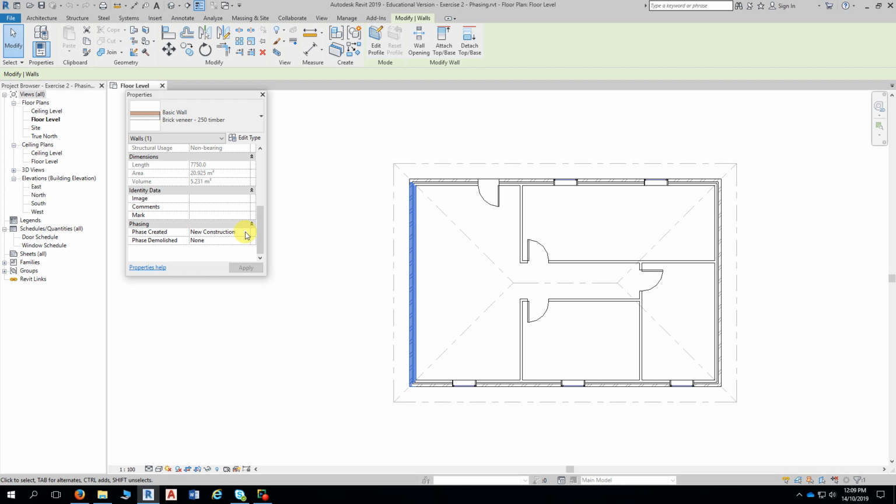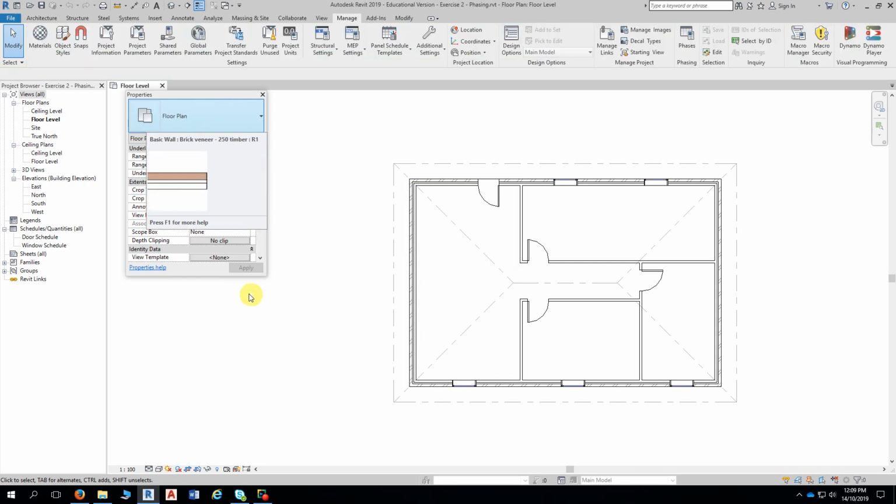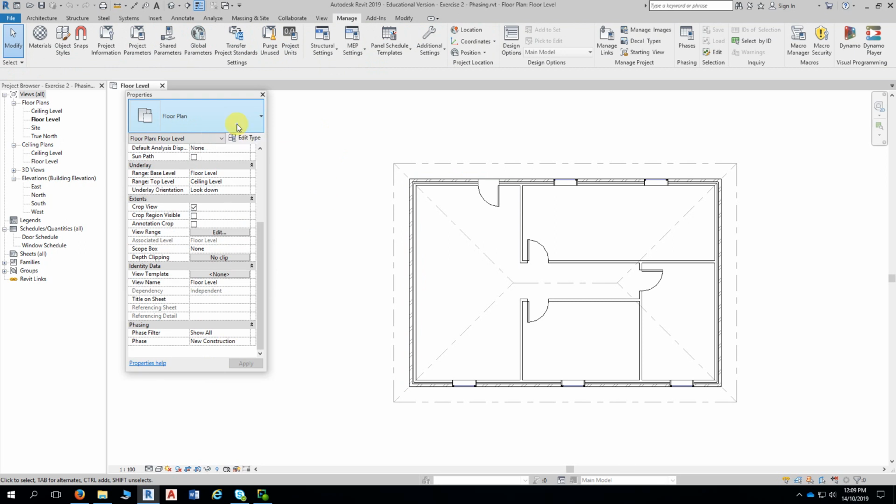So at the moment, Revit is depicting or indicating that this particular wall was created in the new construction phase. So therefore, it's really the present, isn't it? Now, if I deselect that, we go back to the properties of the view itself, okay? So deselect the wall and we're back to the properties of the view itself.